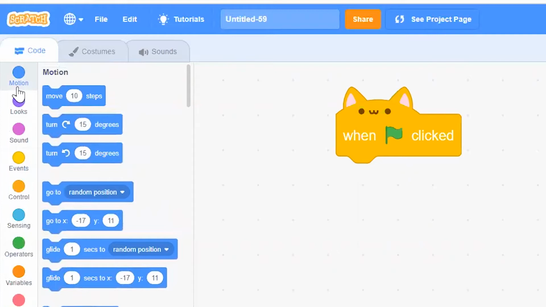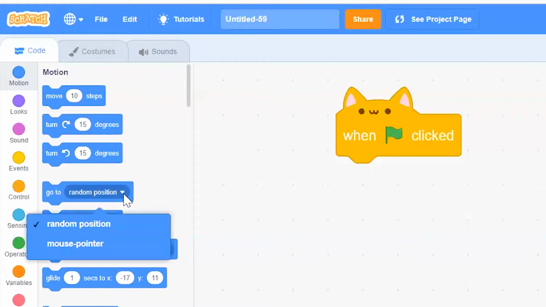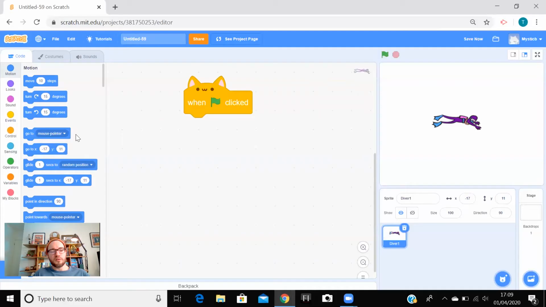So if we go over to our blocks here, if we go to this blue motion category, you can see we've got our different blue commands. So that's move 10 steps, turn 15 degrees, go to random position. Now we said we wanted him to go to the mouse pointer, so if I press this down arrow I can see that there's go to mouse pointer. So if I drag that in here, I'm going to click my blocks together.